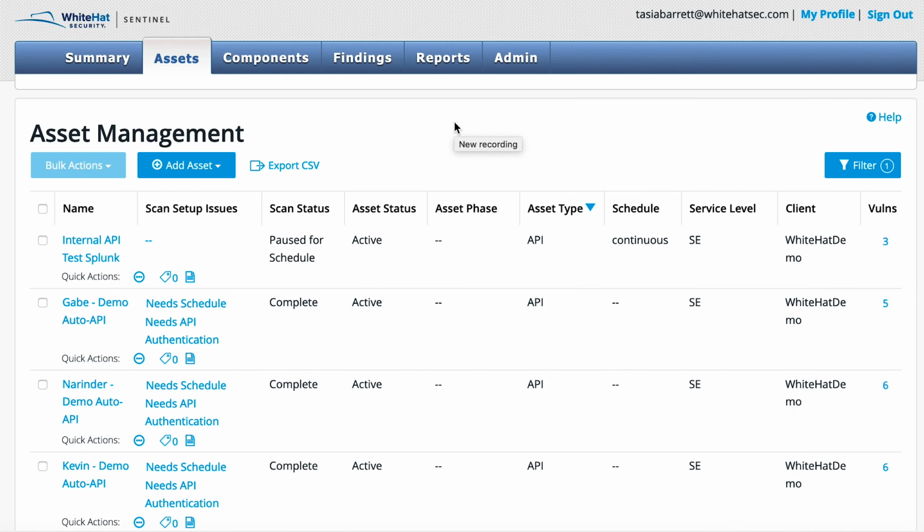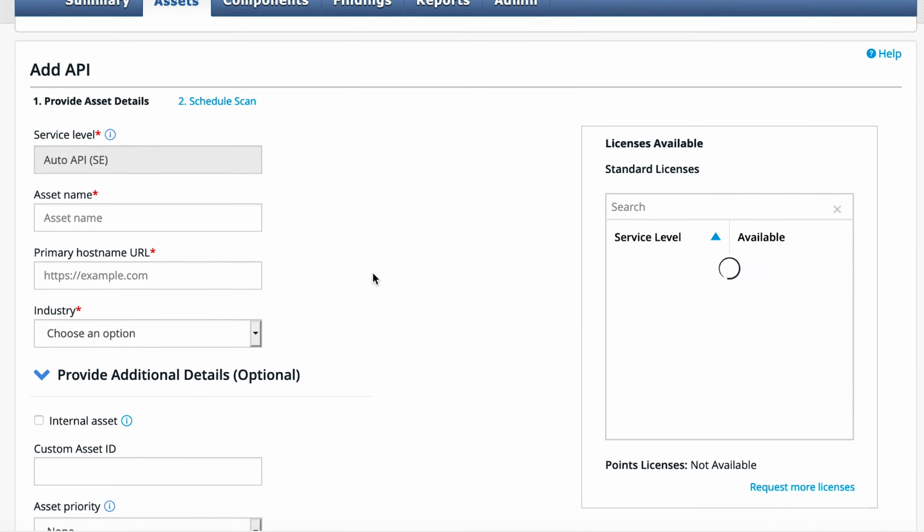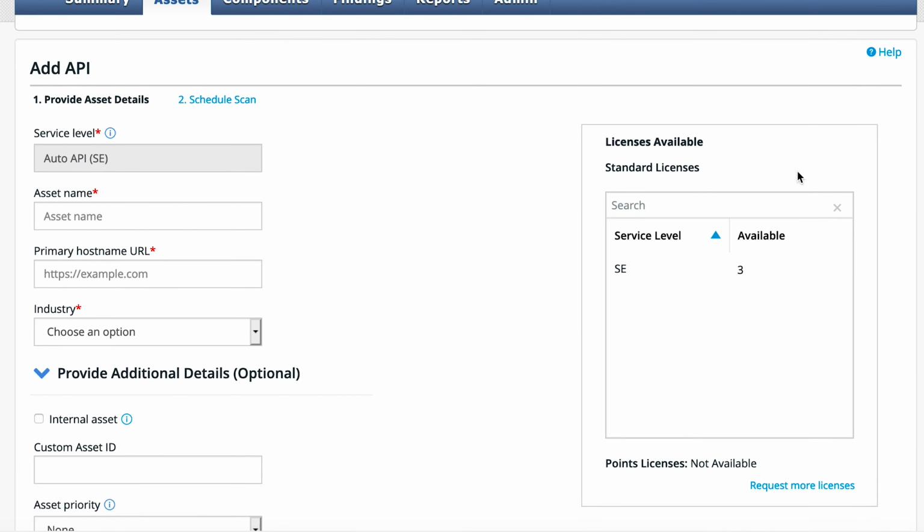Today we'll be discussing how to onboard our Auto API license. You will go to the Asset Management tab in Sentinel, you'll go to Add Asset, and then Add API. Over here on the right, you're able to see how many API licenses that you have, in this case 3. That's already auto-filled here under the service level.